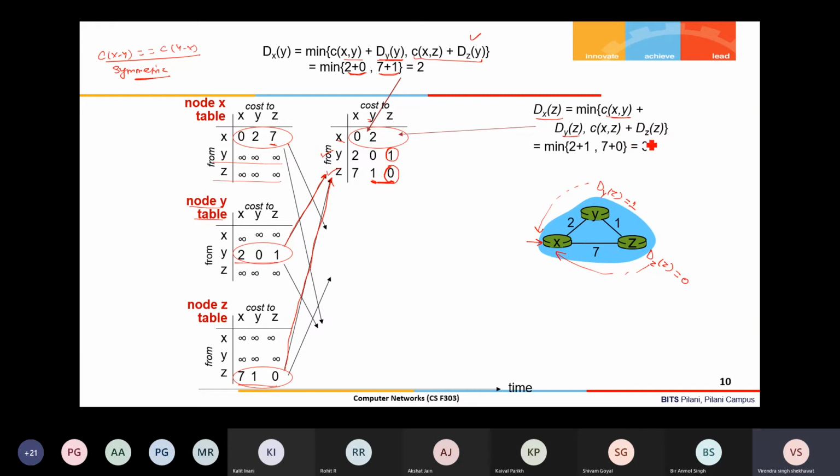That's one option. The second option is DZZ. The cost from X to Z is 7, right? And DZZ is 0, so this is 7 plus 0, and CXY is 2 and DYZ is 1, so it is 3, and 7 plus 0. Which is the minimum? 3 is the minimum. Its earlier cost was 7, and now its cost becomes 3. So this is the way X has updated its cost to the destinations Y and Z.